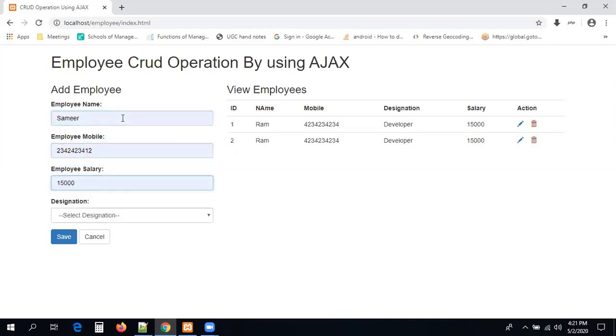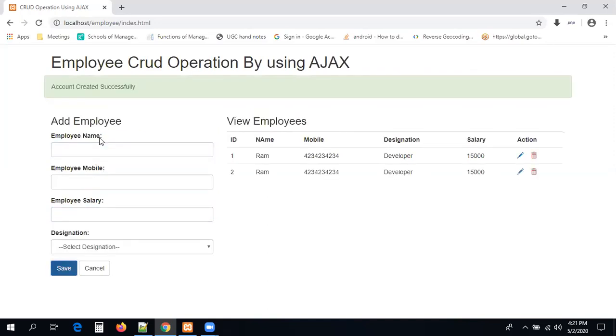Let me enter some dummy data here. So I entered it. Let me hit the submit button. And we should get the message, account created successfully. This is what we saw in the earlier session, right?